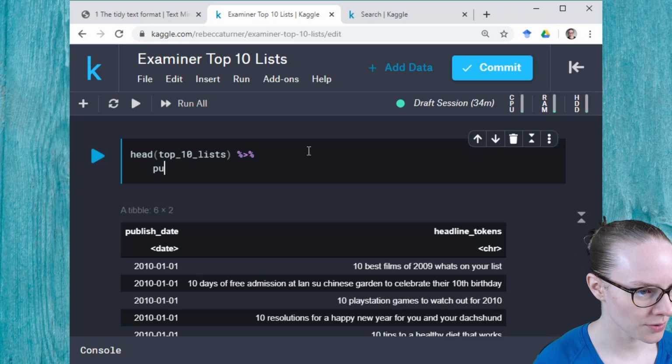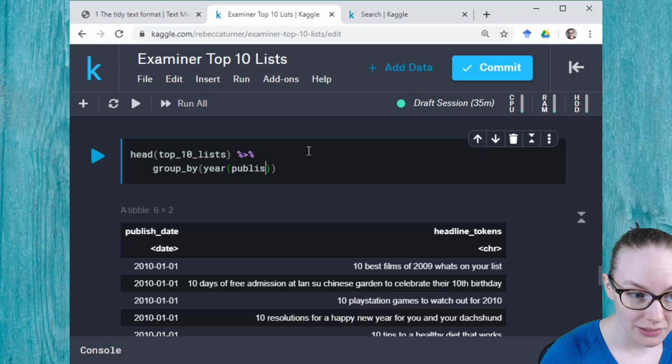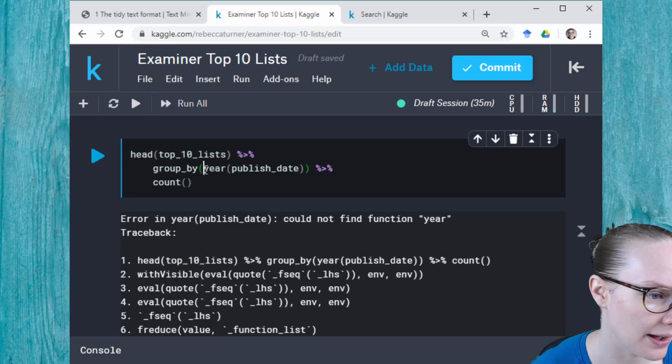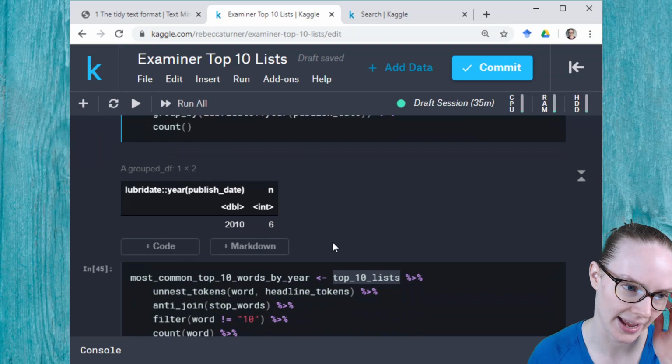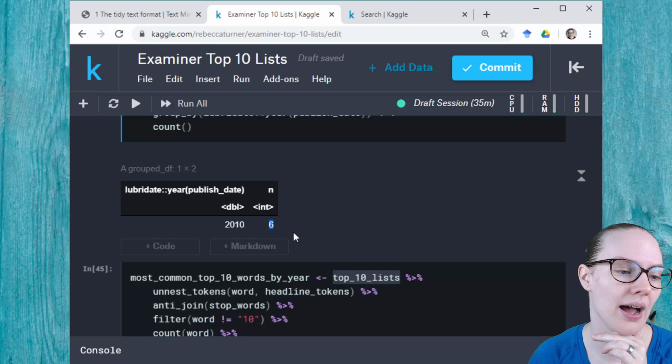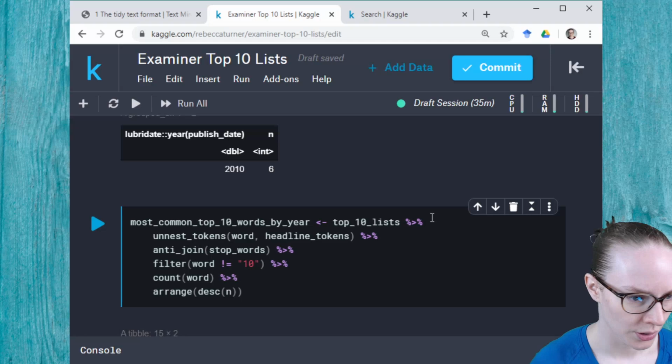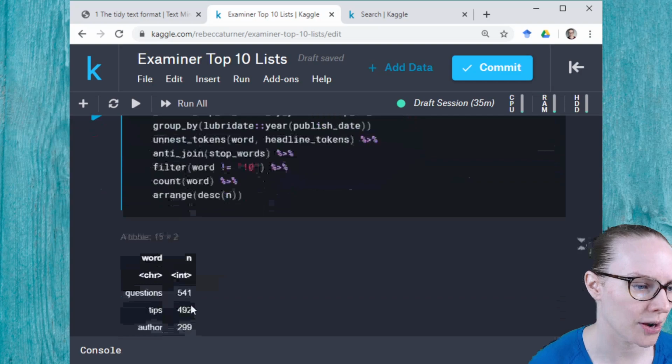And I should be able to say group by year publish date. And then let's just count real quick and see if that has worked. It has not worked. I think I need to specify that it is specifically from lubridate. Yeah, okay, excellent. So you can see that we have them sorted by year here, and that there are six because I'm looking at just the head. So what I'm going to do is insert this right here, and hopefully it'll keep it all throughout the process, but we will see.